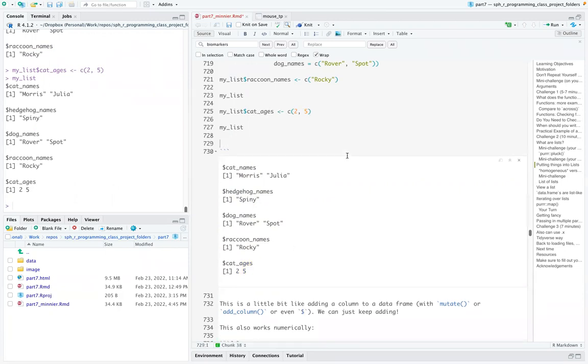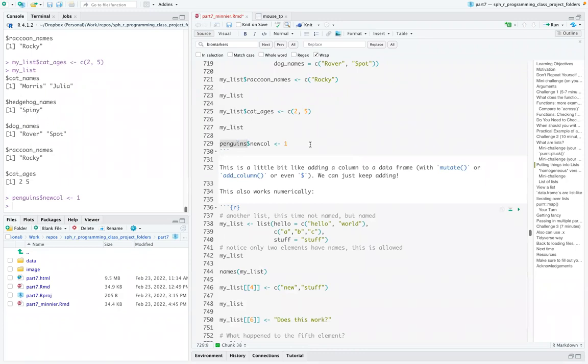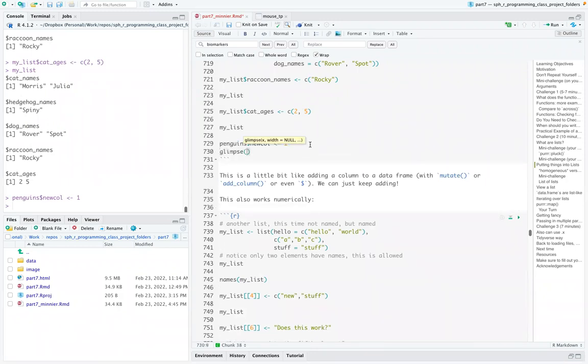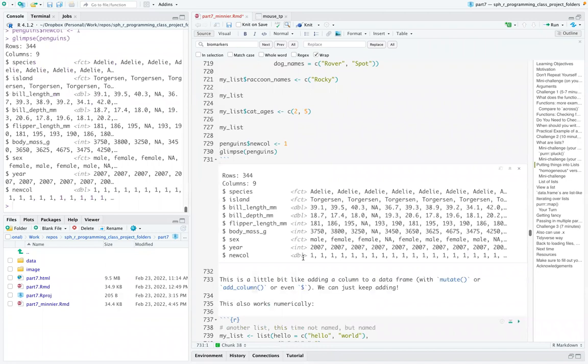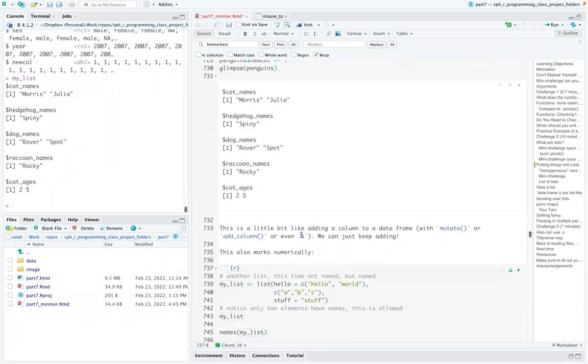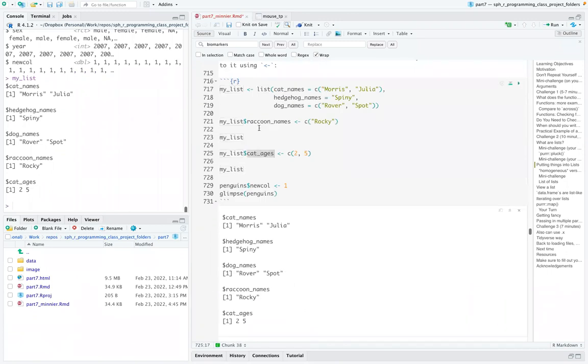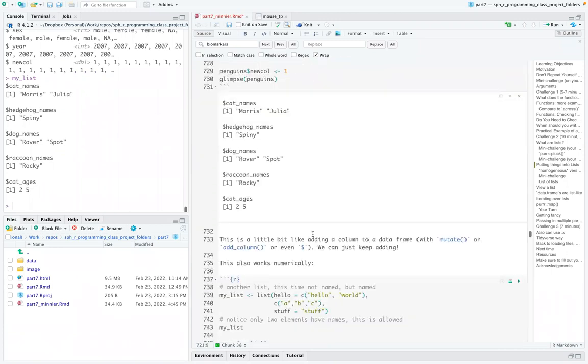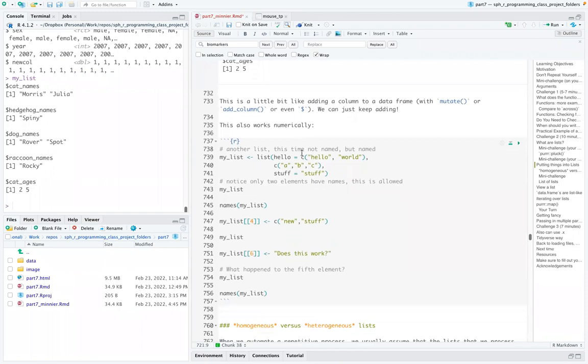Like if I said penguins, new column is 1. I've just added a column of all 1s to penguins, same idea. Here it is. But lists are very flexible like that. We could also do that. So this is using the names, adding things by name, raccoon names, cat ages, whatever. But we could also do that numerically in terms of calling out the number of the slot.